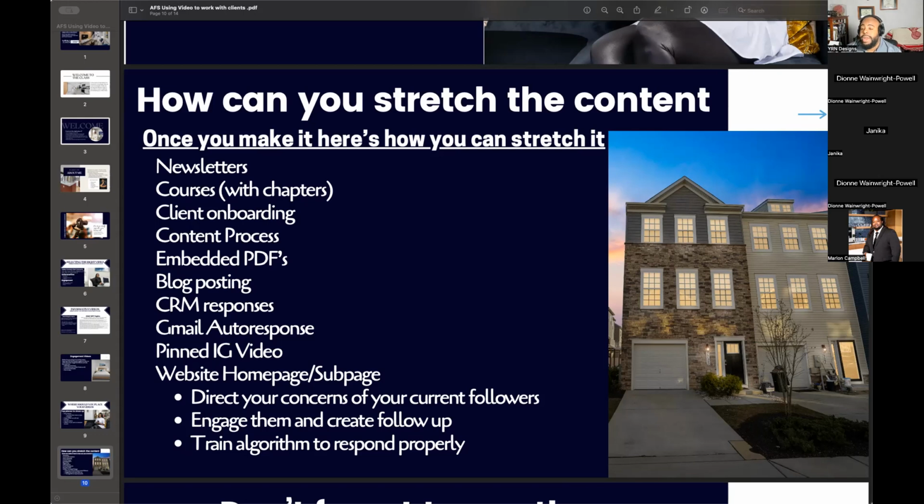Blog posting. Blog posting is a great way to show up on Google on a regular basis. So if you create a blog post and embed that video, it can show up there, and then you can leverage that same content on Pinterest as well, because Pinterest is nothing more than a haven for blog posting.